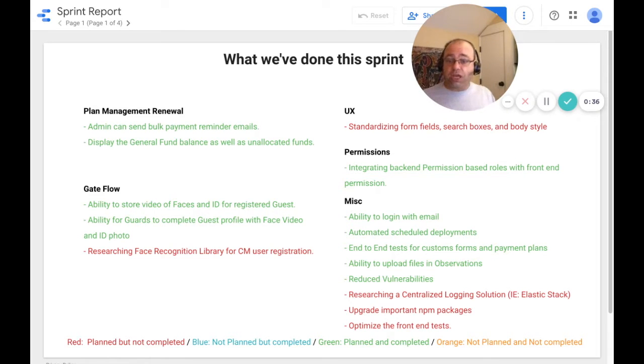We wanted to research face recognition libraries for Ciudad Morazan, but we didn't get around to it, as we ran out of time. We also wanted to standardize form fields, search boxes, and body styles as part of a UX initiative, and we decided to switch our design tool from Sketch to Figma instead.